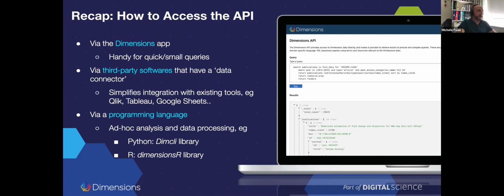So in order to do that, you would either use third-party software that knows how to do things with the APIs, so third-party software that has a data connector. For example, popular business intelligence or data visualization tools such as Qlik, Tableau, or even Google Sheets have a way of interacting with external APIs. So by using these tools, you can essentially pull this JSON data into them, and the data is automatically transformed into a table or into a visualization if you're using Tableau.